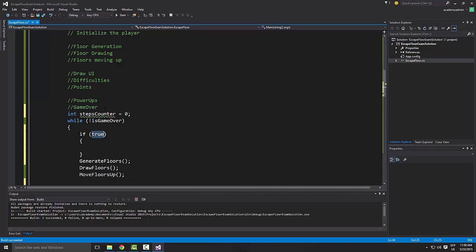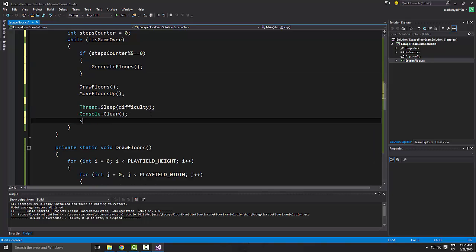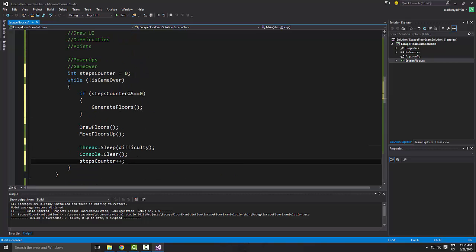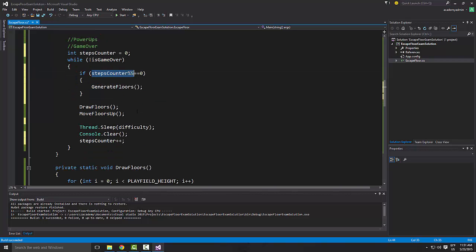Okay, and here I want to say if steps counter percent, let's say 10 or 12 or 5. Let's just check. If this equals 0, only then I want to generate floors. And as soon as I write my next line of code, you will understand what's happening. So steps counter plus plus. All right, so let's have a look. So we start with 0, and each step we are going to try to divide by 5. And at the end of each step I also increase the counter.